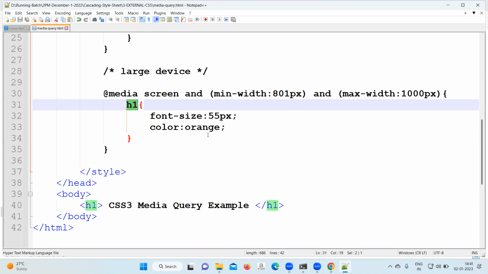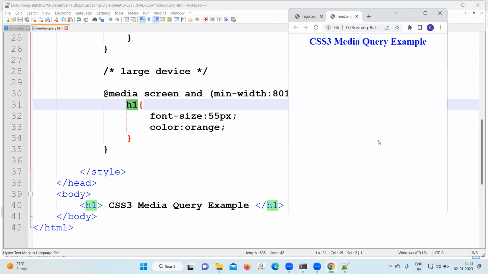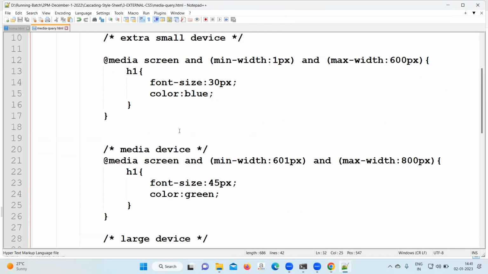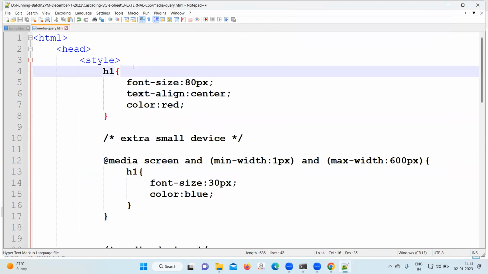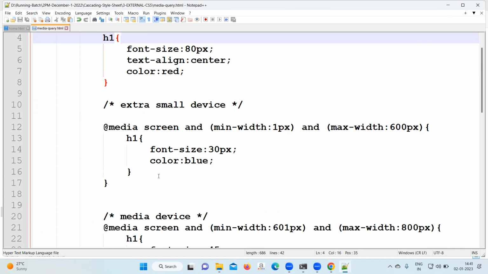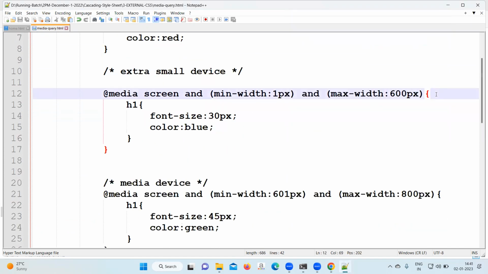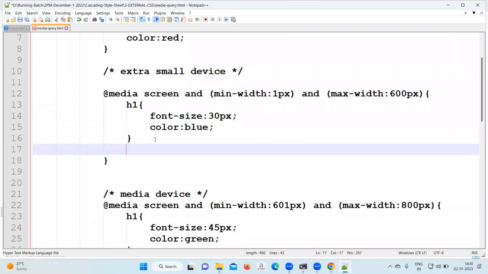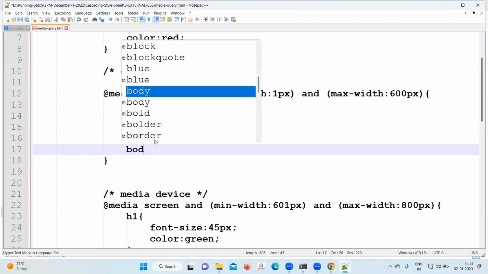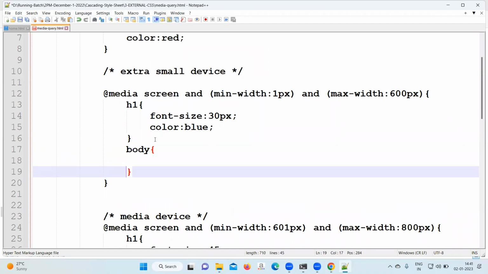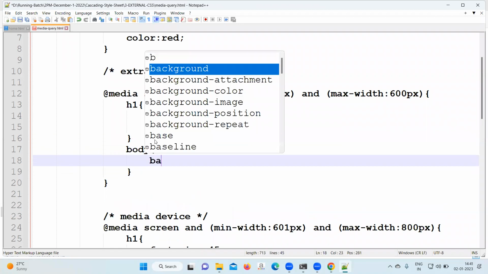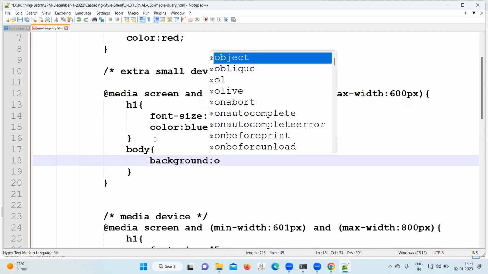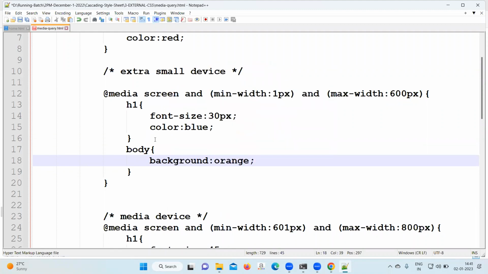Okay, next after this, hope it's working for all three devices, and we added something for the body tag, background changing. For example, by default I have not given any color. When we go to 1 to 600, then for the body tag we can add a property called background, orange color. Any color you add.